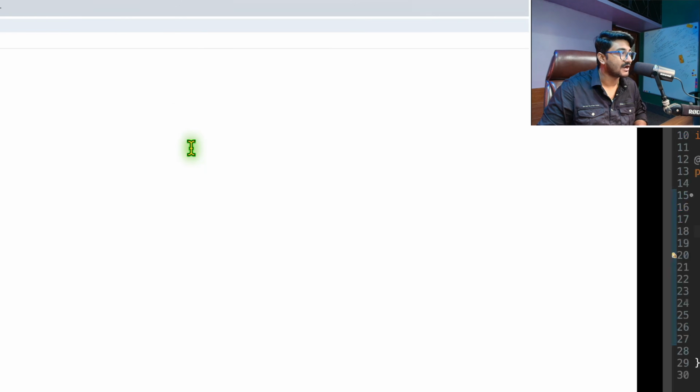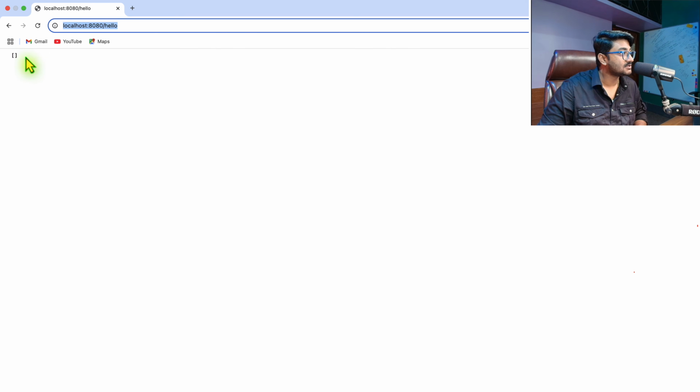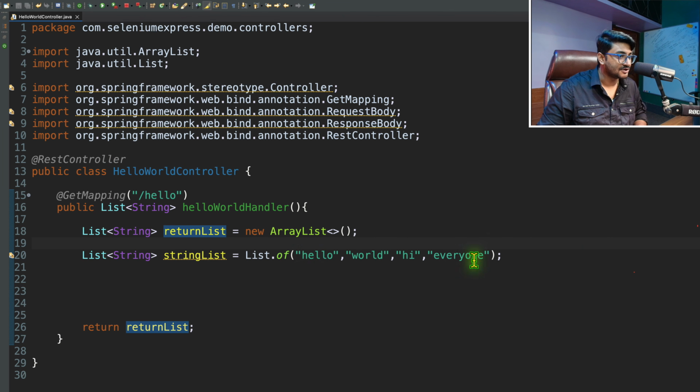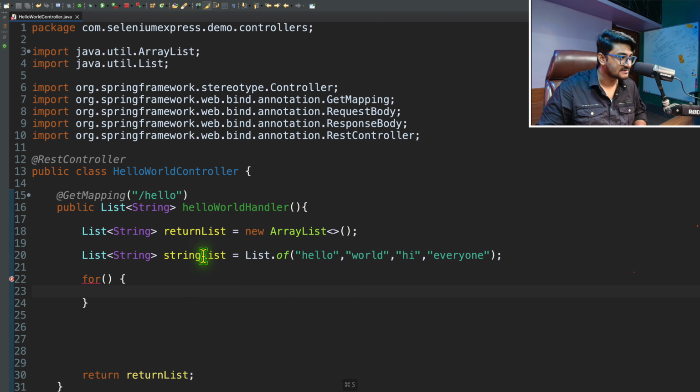If I'm going to run this one more time, I might have used the dev tools, but that's fine. Okay. You can see there is no data over here. Now what I want to do inside my application, I want to write a for loop. Inside this for loop, I'm going to iterate over this string list that I have.